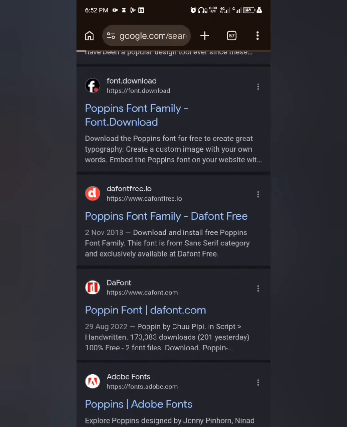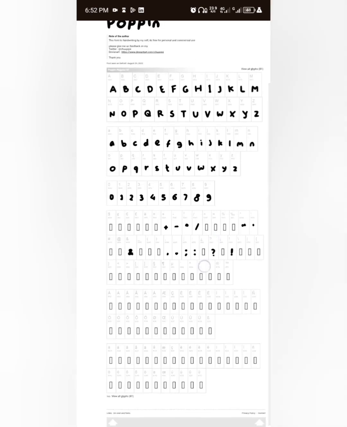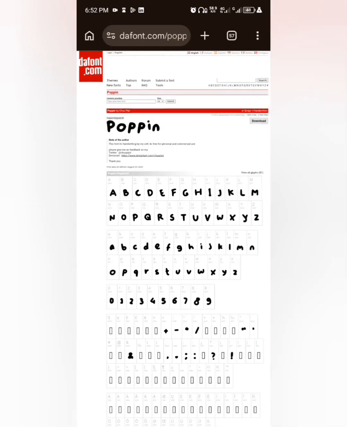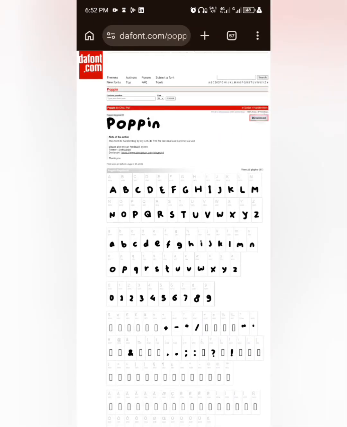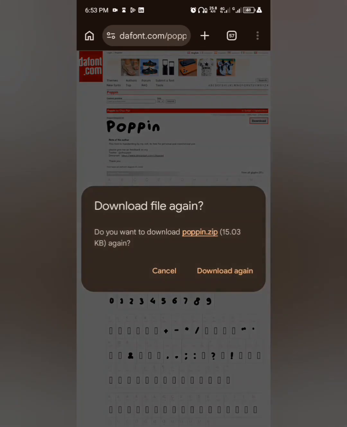Let's wait a little bit so that it can load. So yeah, you can see. The next thing that you are going to do is tap on download over here. So you can see I've tapped on download. Let's wait a little bit so we can get it downloaded. Let's tap on it again. Yes, just tap on download again.